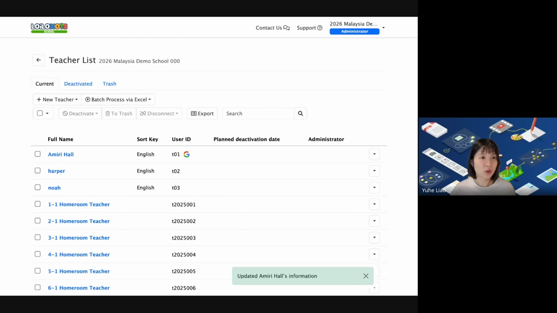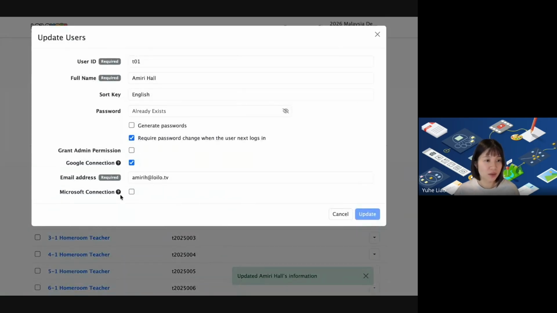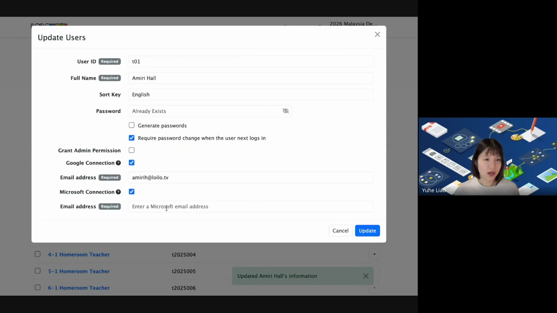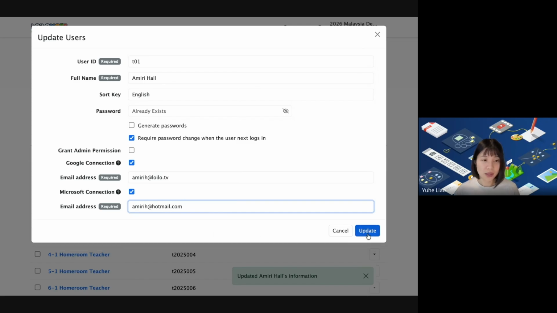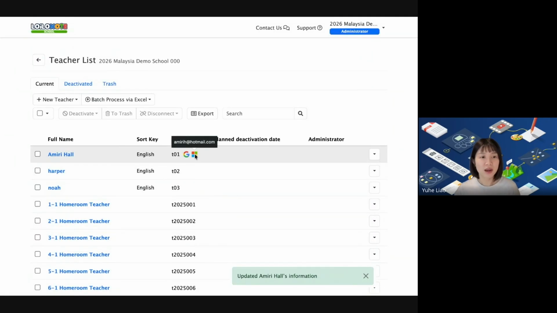Okay, so let's say you ask, can I also add Microsoft login? Of course you can. So let's say you go back to the same teacher, and then this time you click on Microsoft Connections. How is it gonna look? Let's say you have this, and then you add hotmail.com, and then you click on Update. Did you see that now this teacher has 3 login methods that can be used? The first one is LoiLoNote ID, the second one is Google, the third one is Hotmail, which is Microsoft login.